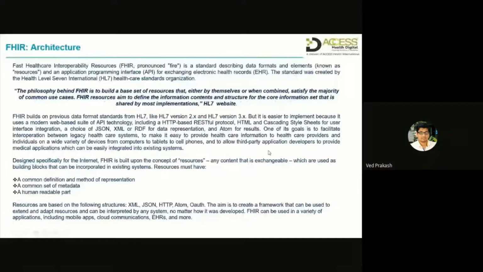Interoperability resources. So from a technical point of view, FHIR is basically RESTful web services. In RESTful web services, we have different resources. In the same way, in FHIR, we have different resources like patient, encounter, observation, and the output can be anything like XML, JSON, HTTP, Atom.